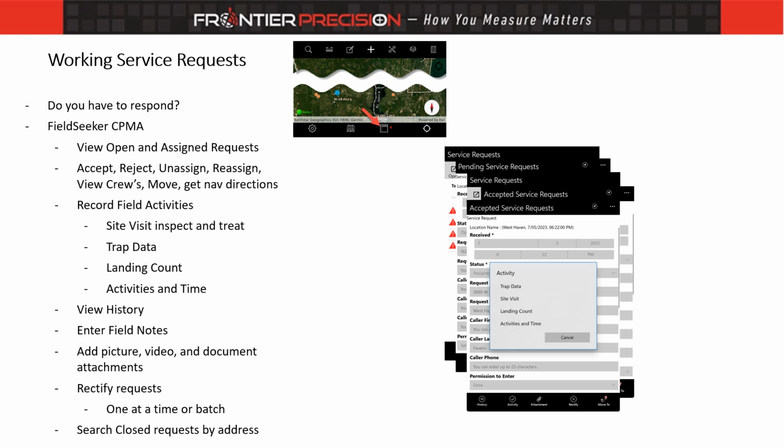The user can add field activities, so that includes the site visit, inspection, and treatment, and sample. Also, they can record that they set a trap or miscellaneous activities in time or landing counts. You can also add pictures, videos, attachments. So what was done at the request, forms that people fill out, whatever, it can all be added to that request as attachments.